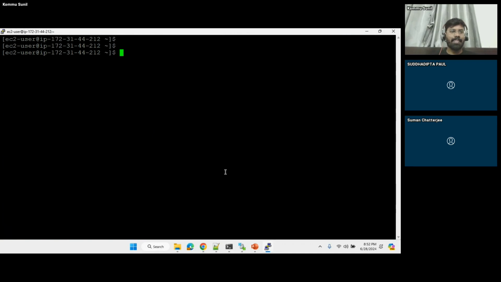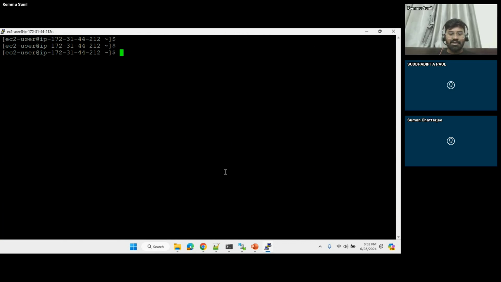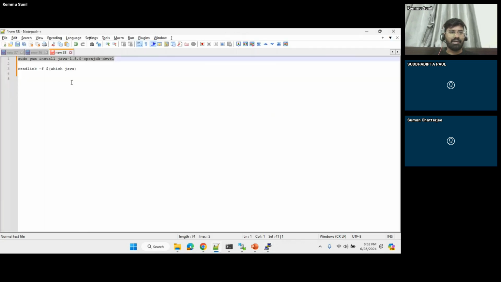Better? Yep. Yes. So I have installed Java. Let me try to verify if it is installed. Java hyphen version. Right, it's installed. So now I want to know where this is installed so that I can set up the Java home environment variable which the MuleSoft will pick up.